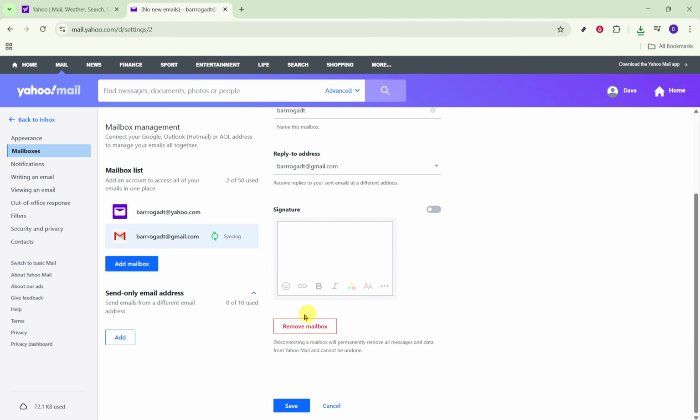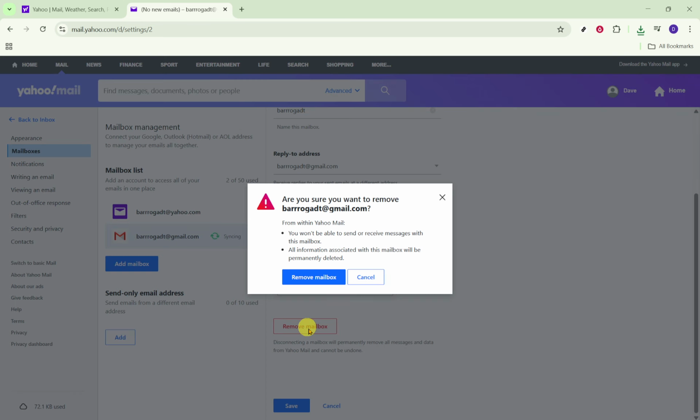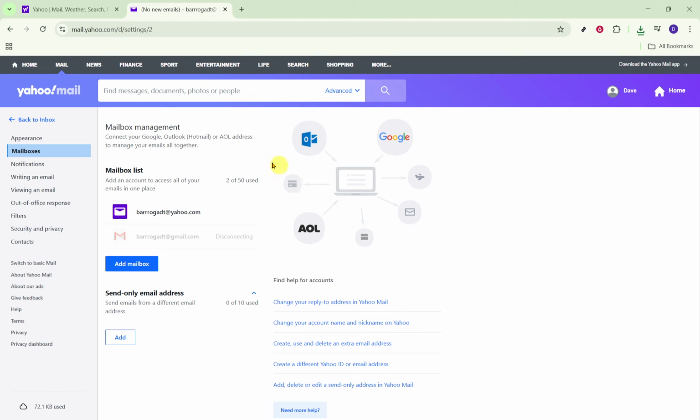Find the mailbox you want to remove, for example a Gmail or Google account, and click it to open its details. Inside that mailbox's details, look for the option labeled Remove Mailbox and click it. Yahoo will ask you to confirm, just to make sure you really want to proceed. Click Remove Mailbox again to finalize. After a moment, the connected mailbox will be unlinked and it will disappear from your mailboxes list.